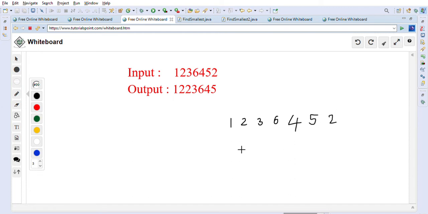Now we are basically allowed to remove any number and place it at any other position, but we can do it only one time, right? For example, we can remove this 4 and put this 4 at the beginning. If I put it at the beginning, the number will become 4123652, right? This operation is allowed, but now we have to find out the minimum possible number that we can make using that operation.